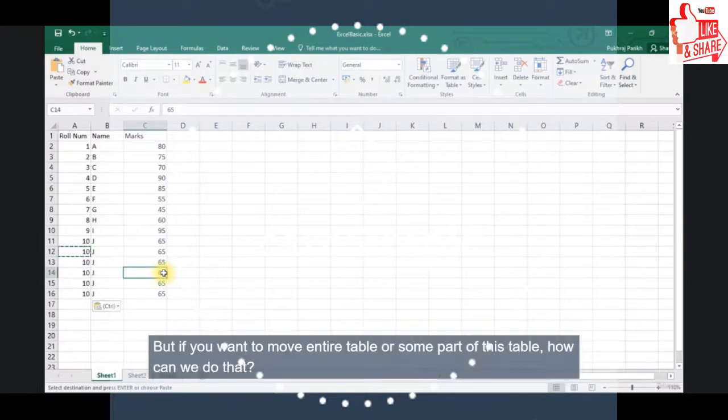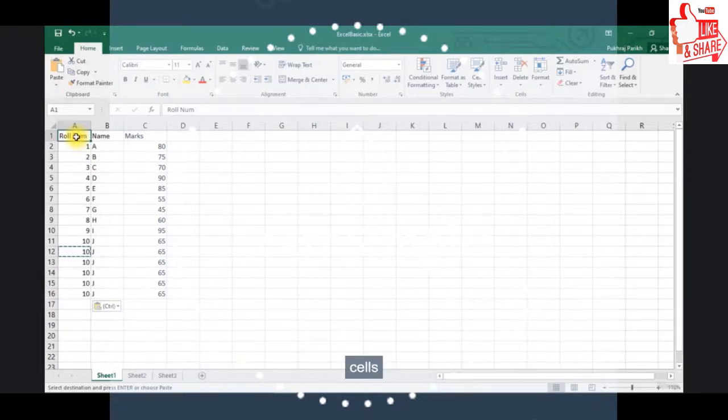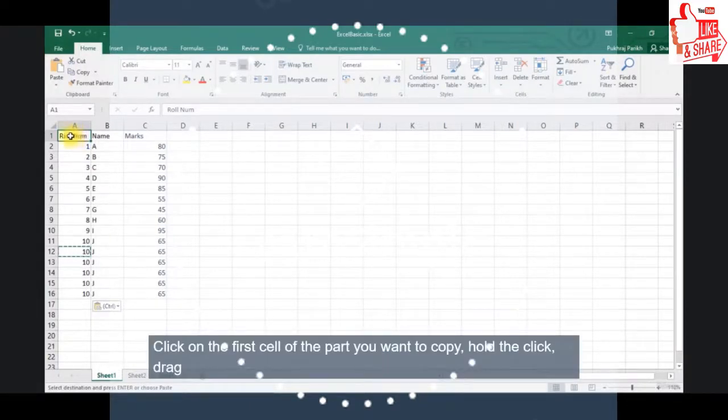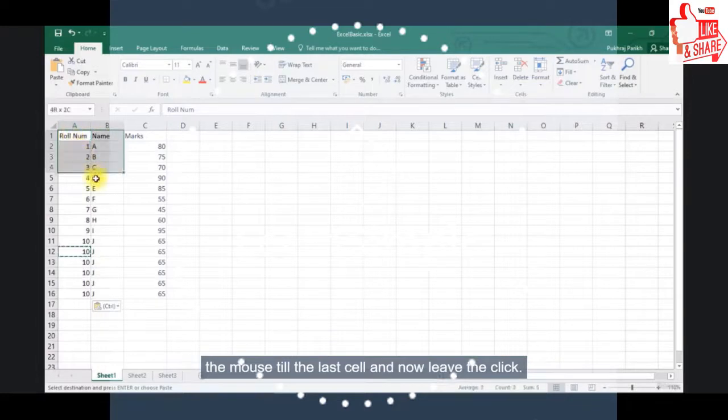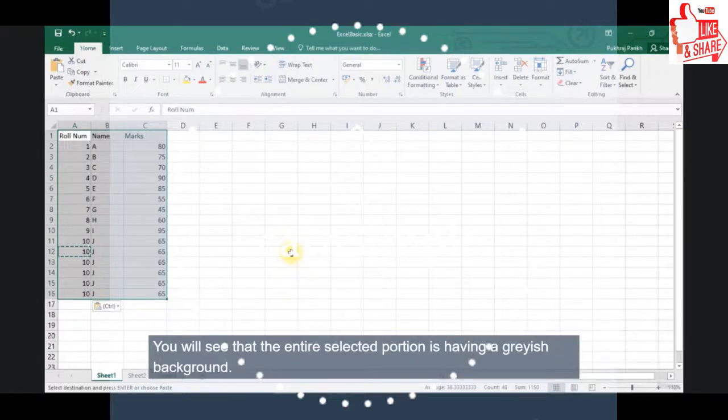But if you want to move the entire table or some part of this table, how can we do that? We can do that by selecting the entire range of cells that we want to move or copy. To select multiple cells, click on the first cell of the part you want to copy, hold the click, drag the mouse till the last cell and now leave the click. You will see that the entire selected portion is having a grayish background.